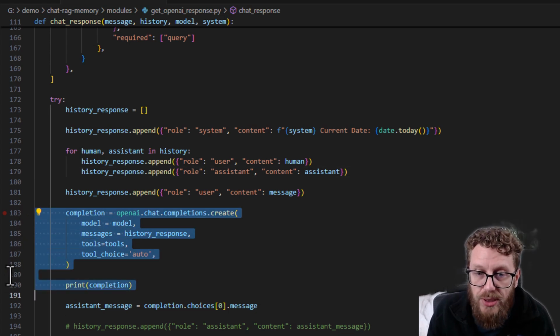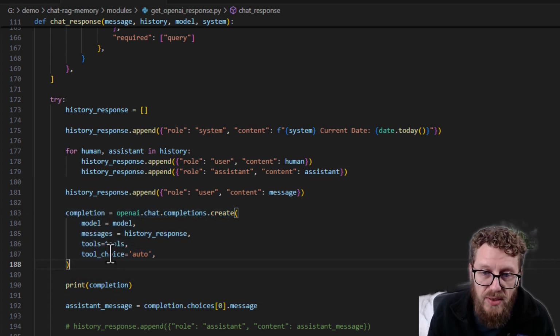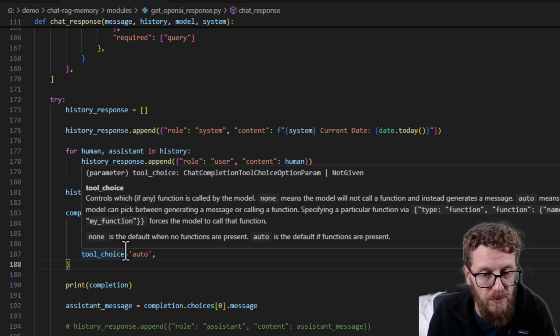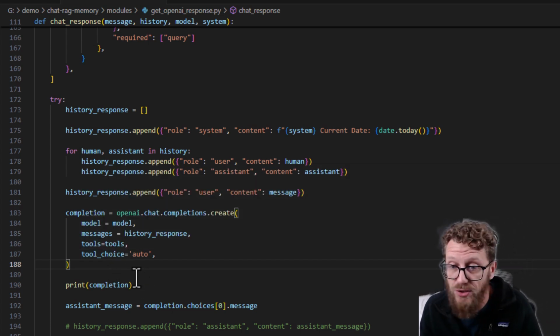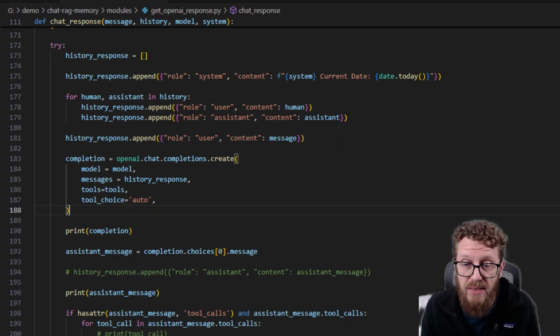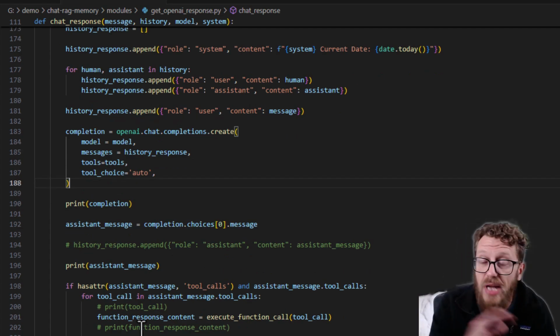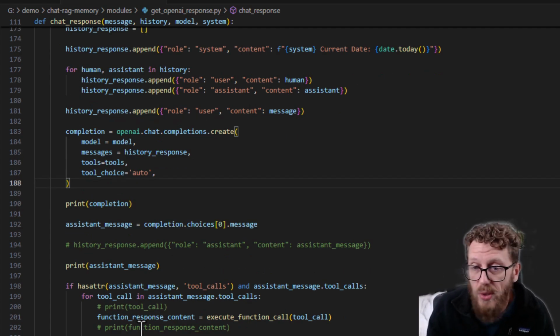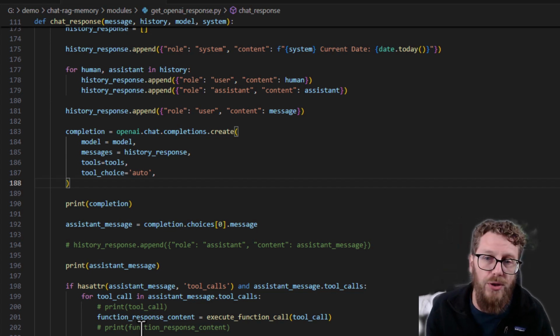And then I build the first completion object, and this lets it build the tool function if it's necessary. If not, this is the conversation, right? That's the end of it. And so if I ask it something that does not require memory or a tool call, it's still going to return the response for me.